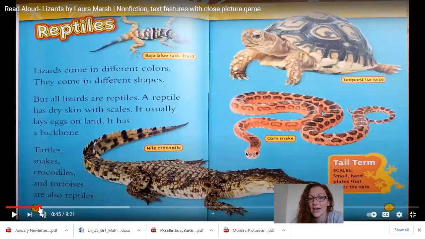All right, reptiles. Ooh, look at all the labels on these. It tells you each one. I'll do that afterwards. Let's read a story first. Lizards come in different colors. They come in different shapes, but all lizards are reptiles. A reptile has dry skin with scales. It usually lays eggs on land. It has a backbone. Turtles, snakes, crocodiles, and tortoises are also reptiles.